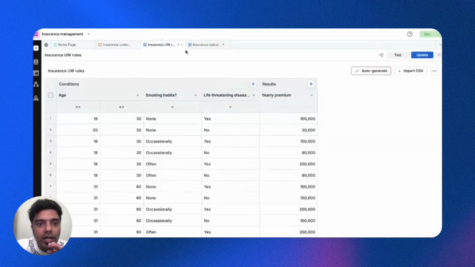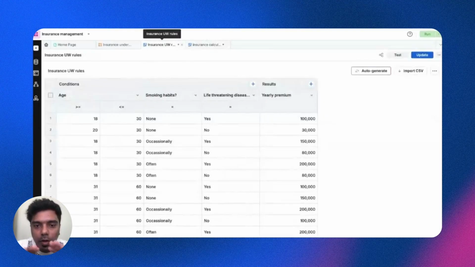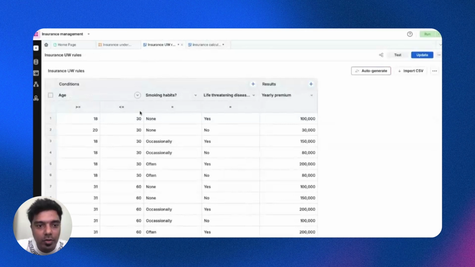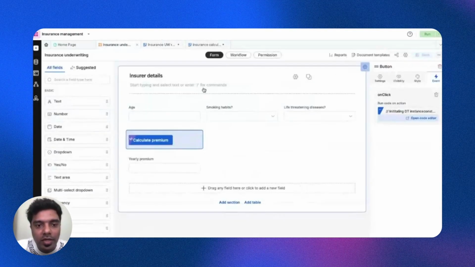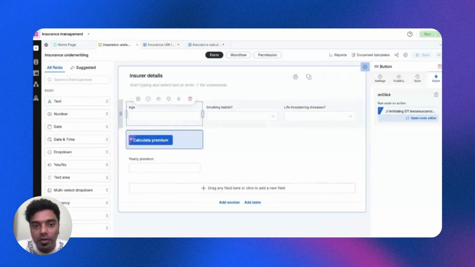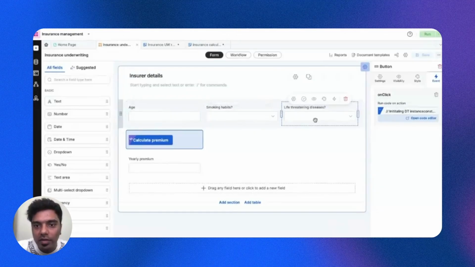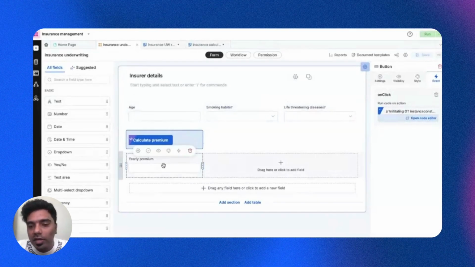So I have created a decision table already for the purpose of this demo, a properly defined decision table. So here you could see for the same conditions, I have given all plausible values here. And then this is a form where I'm going to let the user input the information that is required for them to raise an insurance request. So it has all the values that are also going to be processed for the calculation of the premium amount. So there is an age field, there is a smoking habits field, and there is a life-threatening diseases field, which is equivalent to the chronic fields that we saw before. And then there is a calculate premium button, clicking upon which it's going to give the yearly premium value.